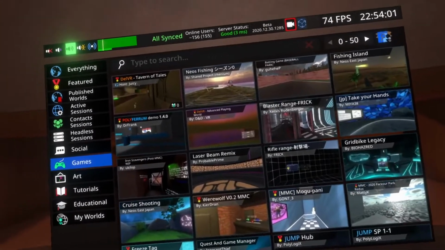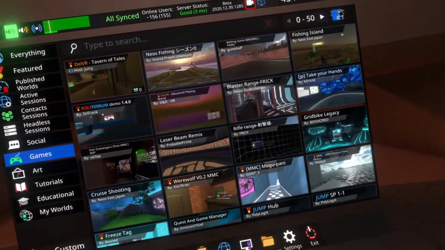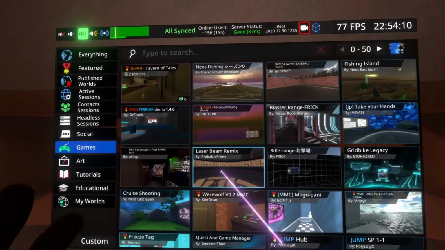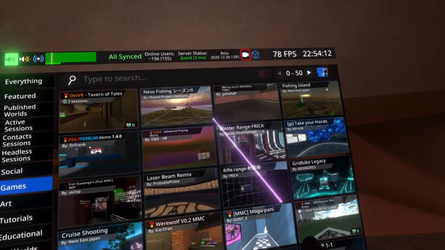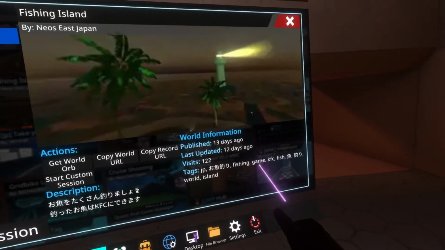You can fish there. I've seen some photos on Twitter of the Japanese community catching fish, and there's a score of how big the fish is that you catch, so that looks fun. I'll probably check that one out later. This one only appears if you have the tag game. So if we open up Fishing Island here and I open up the big expanded view, you'll see game is there.